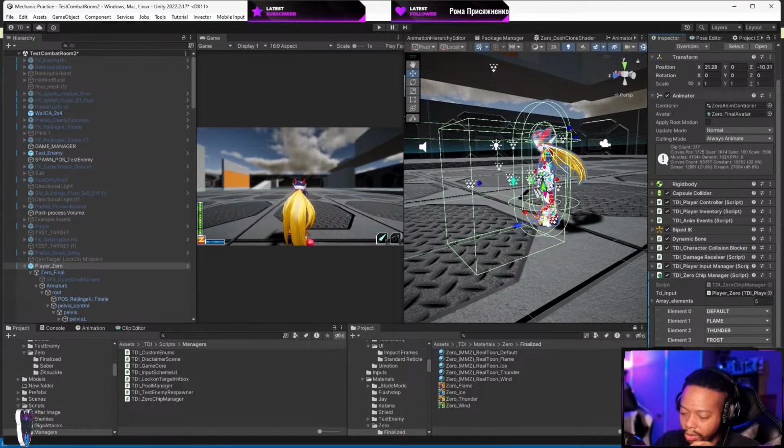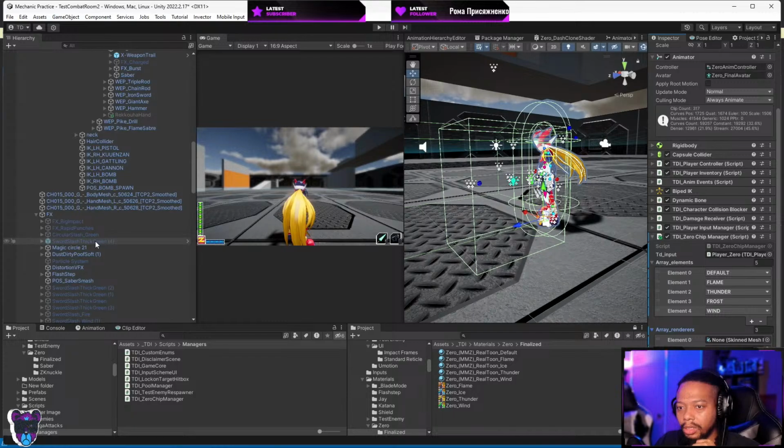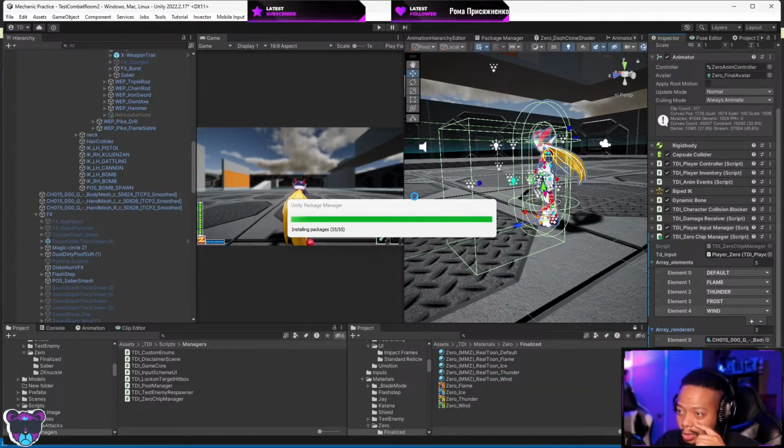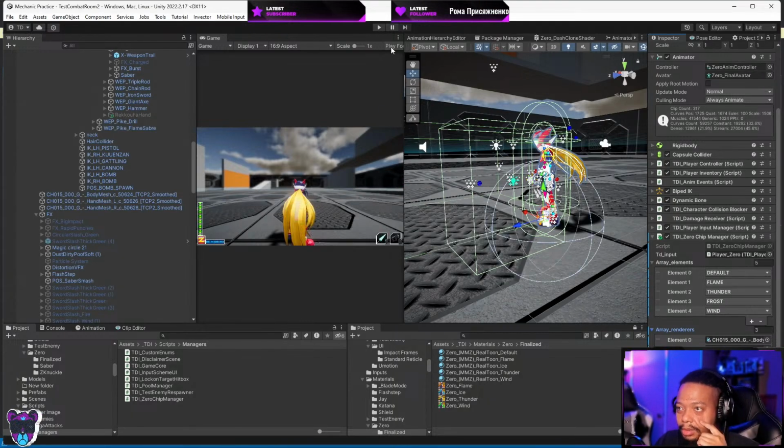Renderers right now, there are only 3, which are the body and the 2 hands. Then we've got to tell it what the materials are. There's default, flame, ice, thunder, wind. All right, save that before something bad happens.